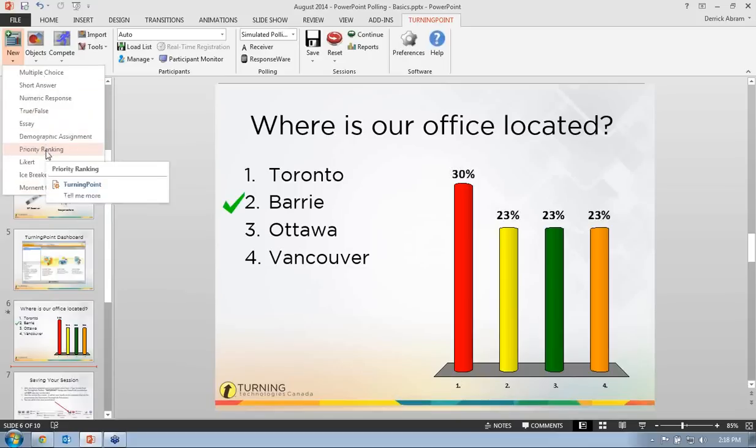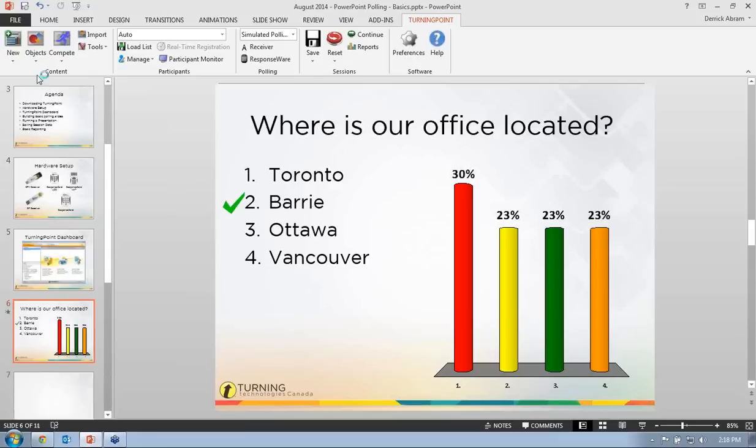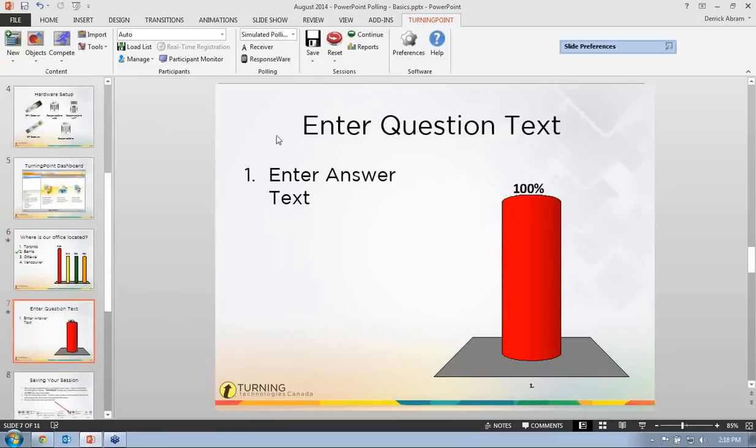The new drop-down menu has all your different types of polling slides that you can create. So everything from a basic multiple choice question down to an essay style, demographic assignment, priority ranking. So there's a lot of different types of questions you can create. Today we're just going to have a look at the multiple choice option. So I'm going to click on that. And what's going to happen is TurningPoint is going to build a template right in my presentation for me. And it's basically a matter of fill in the blanks.